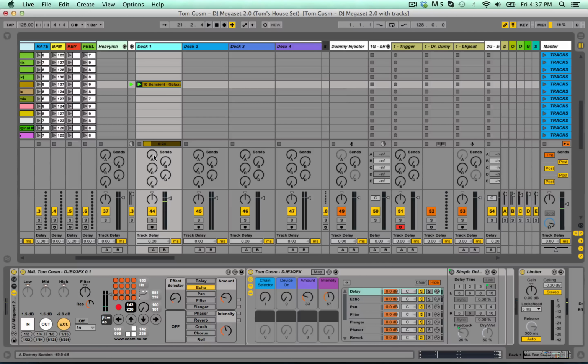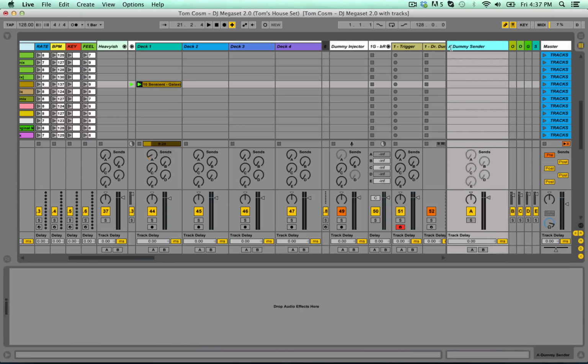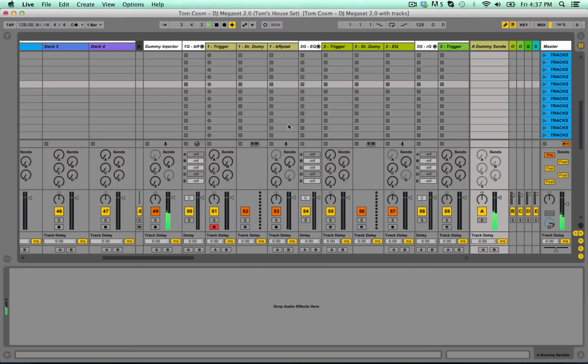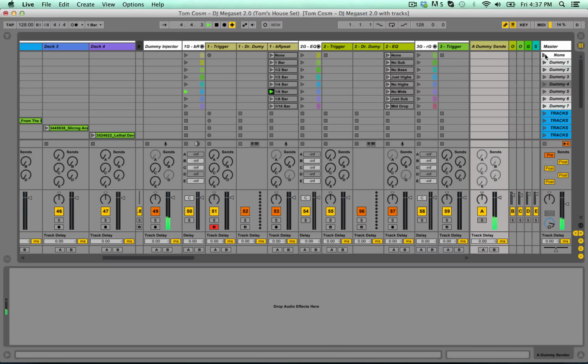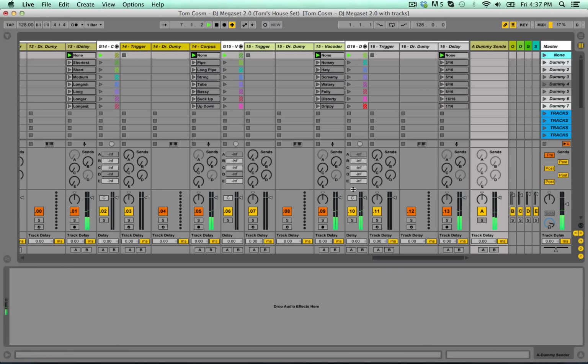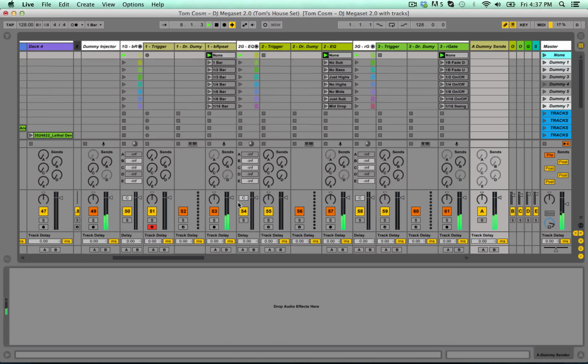Now, by using this send here, we send the audio to this return track, which is the dummy sender. The dummy sender sends it back to this first dummy clip. So just by turning this up, we can start sending audio to this series of audio tracks. So you can see it coming through here, and all these tracks are now lit up, so something's happening.